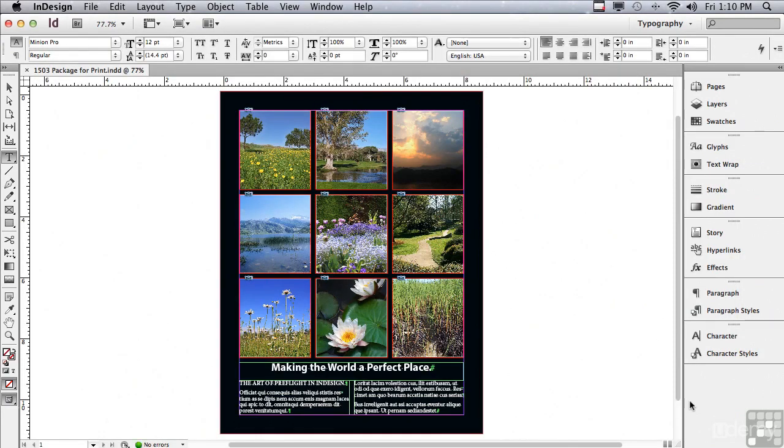What is Package? It's a way of collecting all of the images and fonts as well as a copy of your layout and putting them into a folder in one nice, neat little package. So you can either put all of the necessary documents on disk very easily or upload it to your printer's FTP site. It's very much like Collect for Output in Quark.